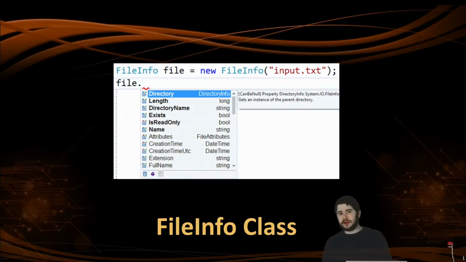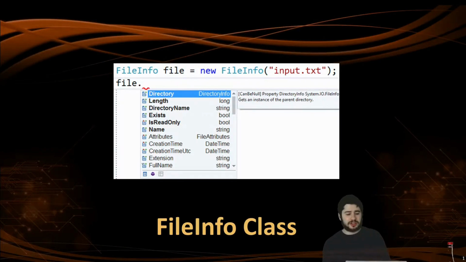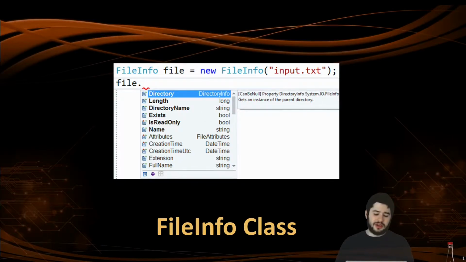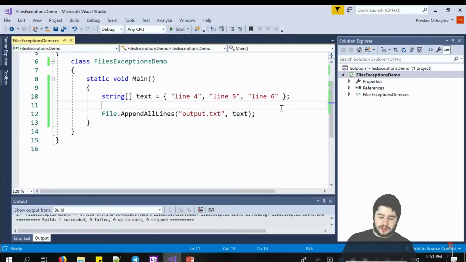Now, one auxiliary class you need to know is FileInfo. What FileInfo does is it gives you the metadata of a file. In other words, it gives you some information about the file. Not only the text inside or the contents, you can also read the other properties of a file, like its name, what permissions it has, its directory, how big it is, when it's created, and things like that. So the FileInfo class provides you with properties that give you more information about the file. Let's see how it works.